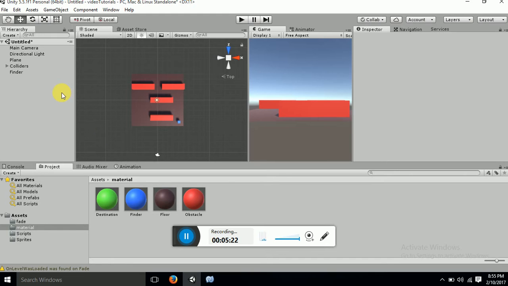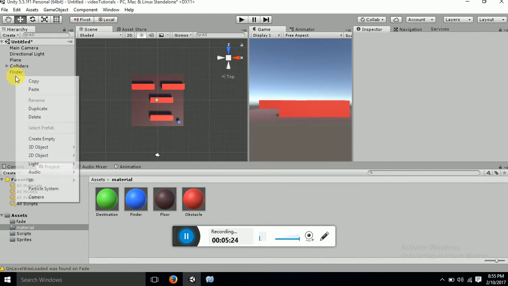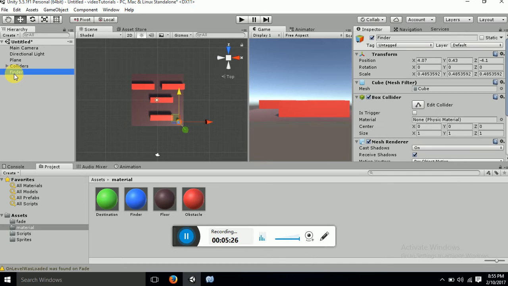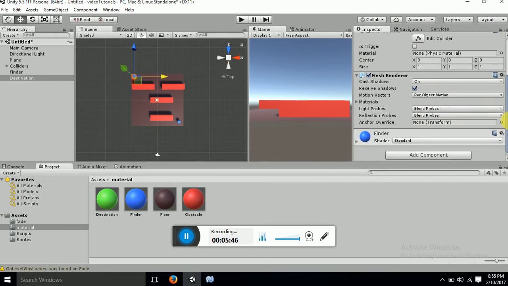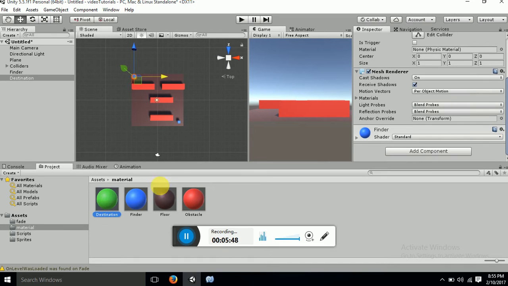And we also want a destination point. So let me duplicate this. Control D for duplication, rename it as destination. Drag it here, or drag it to the left corner, and provide it with this material.